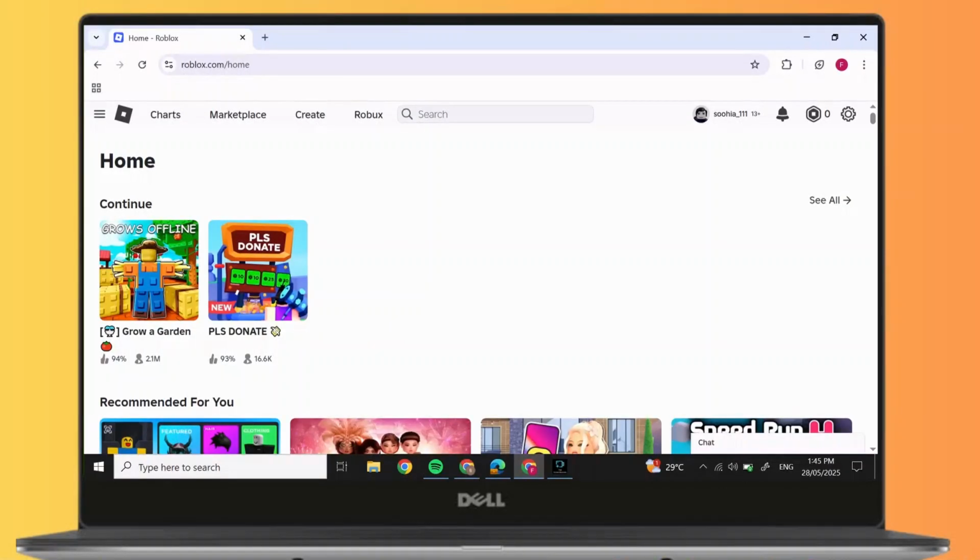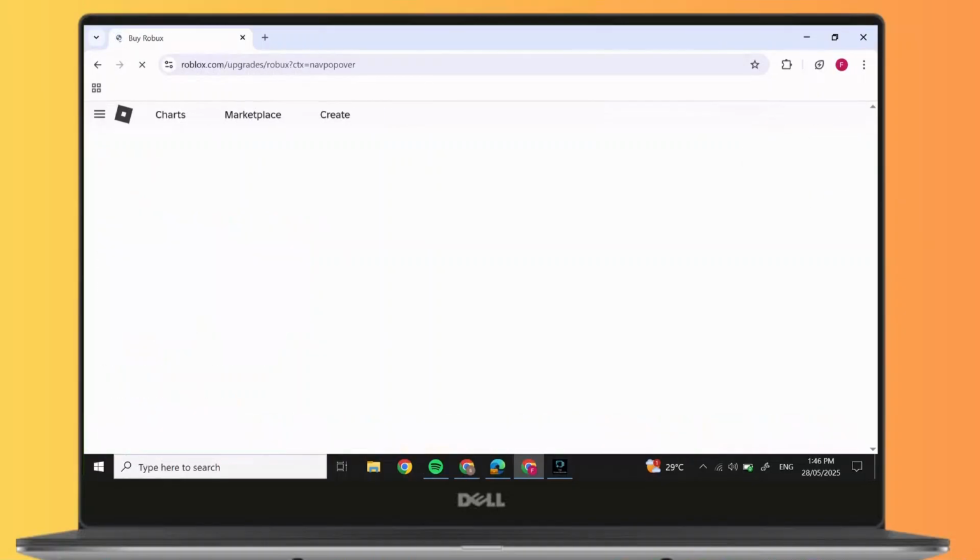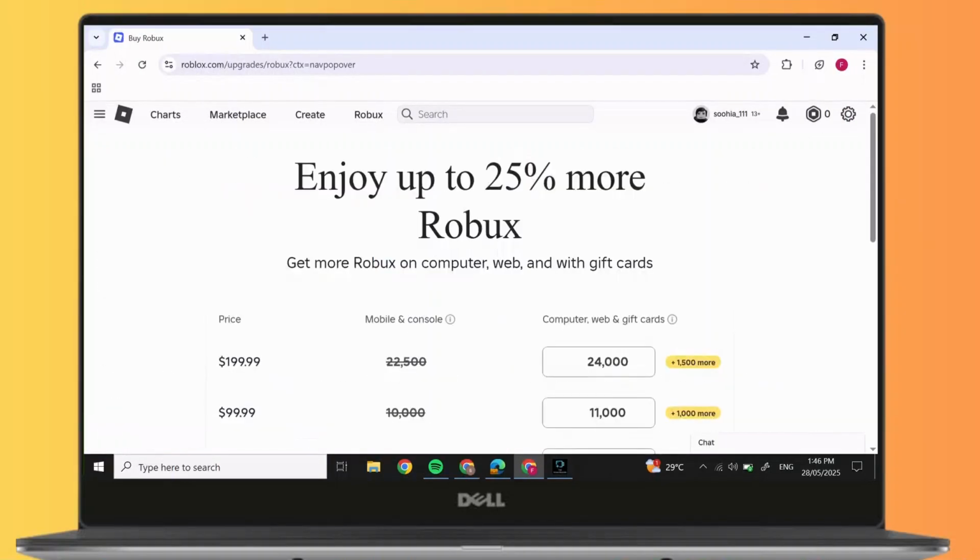First, open Roblox. Then click on Robux at the top right. After that, click on Buy Robux, which is the first option. In here, simply select the Robux you want to buy.